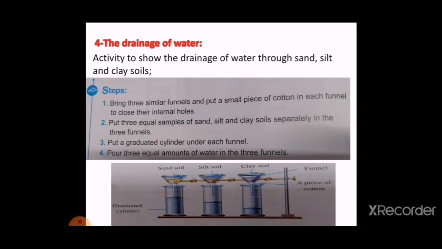Number 3, put a graduated cylinder under each funnel. Pour 3 equal amounts of water in the 3 funnels. Again, we bring 3 funnels and put a small piece of cotton in each funnel. We put 3 equal samples of sand, silt, and clay, and then pour 3 equal amounts of water in the 3 funnels.